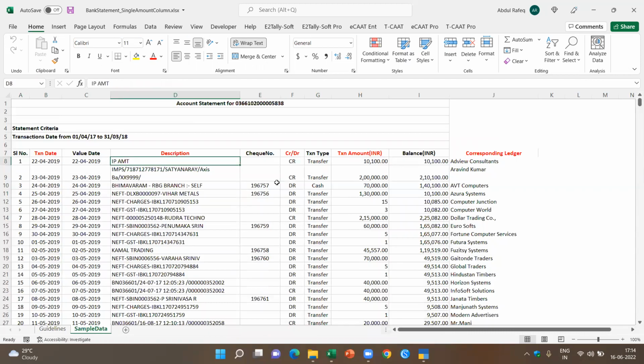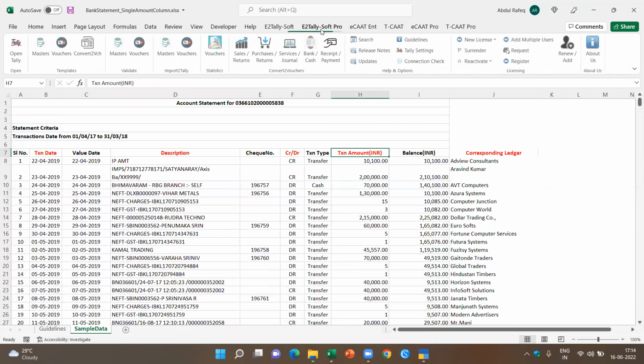I got this data. This is actual data downloaded from the bank, without much formatting. I just formatted the headers to indicate that these are mandatory columns. So I click on E2TallySoft and use the option. This is very important to remember.